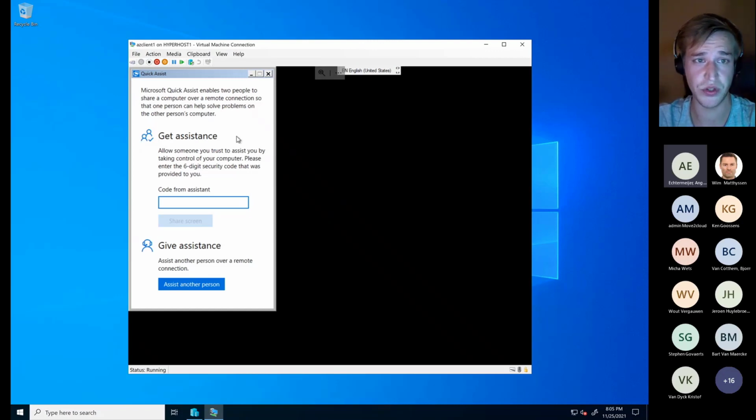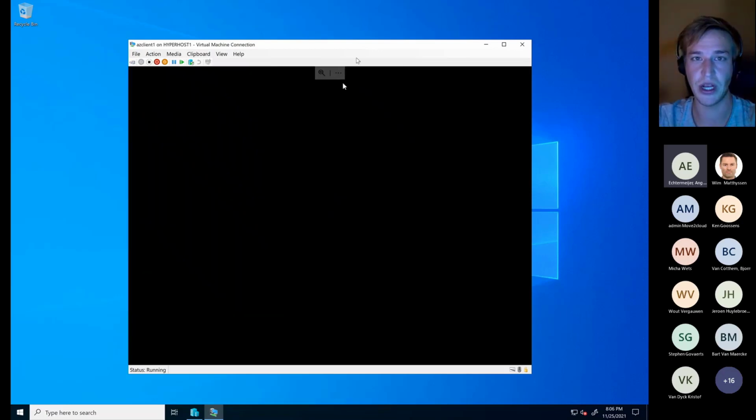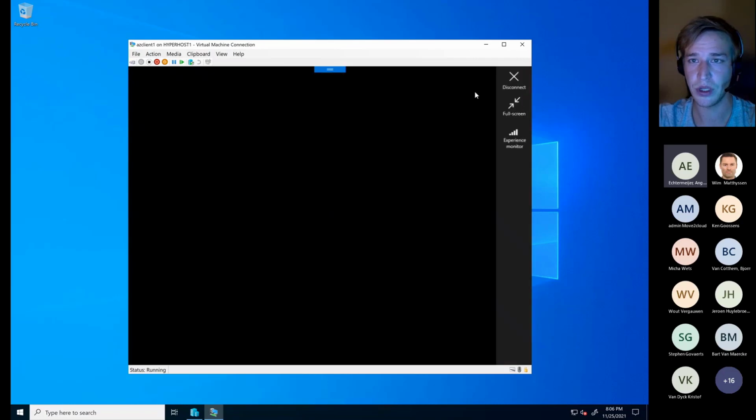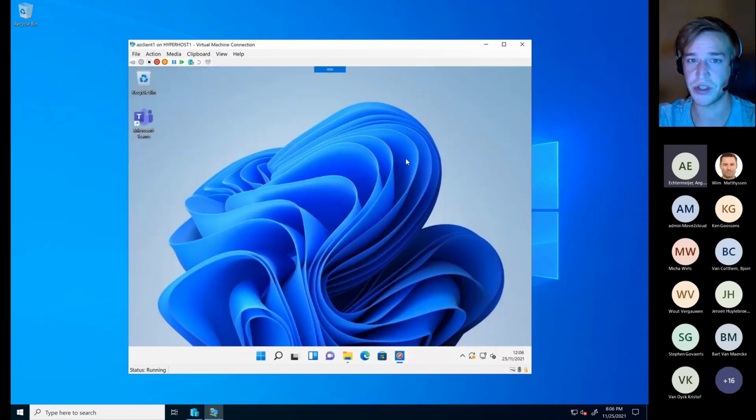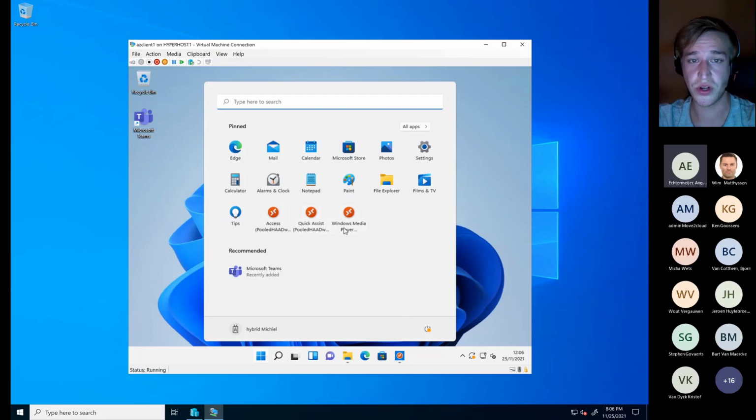So I opened the super sexy app Quick Assist, as you can see here. Nothing much to show, but yeah, you get the principle. It can be any app you want, of course. So we can use Azure Virtual Desktop to do this, and you can push this as well to the start menu so that when the users log in, all settings are immediately available to him.